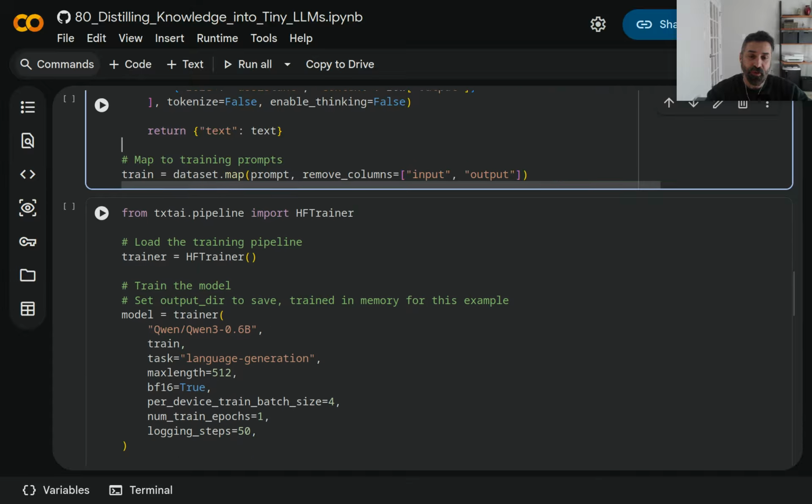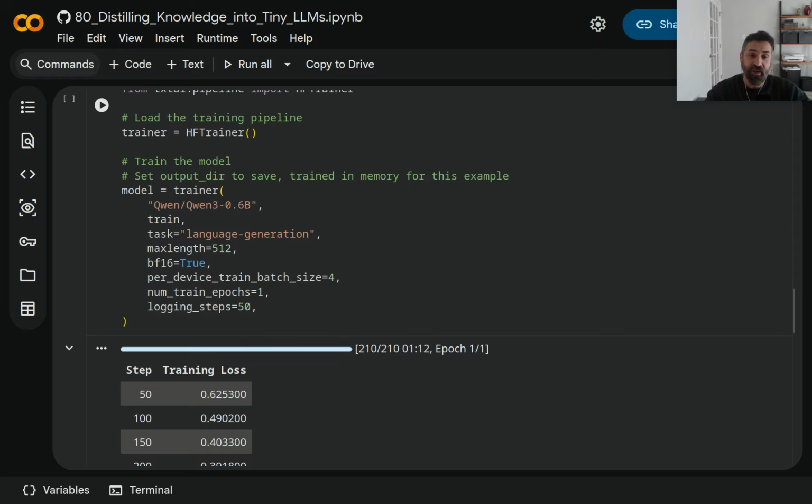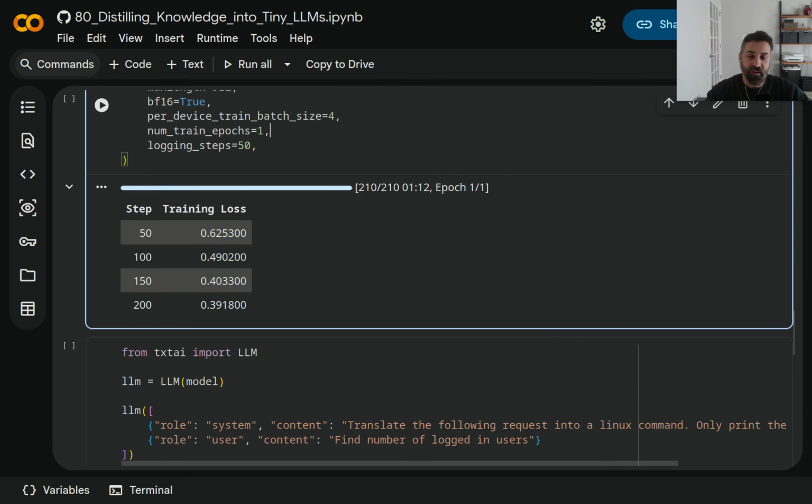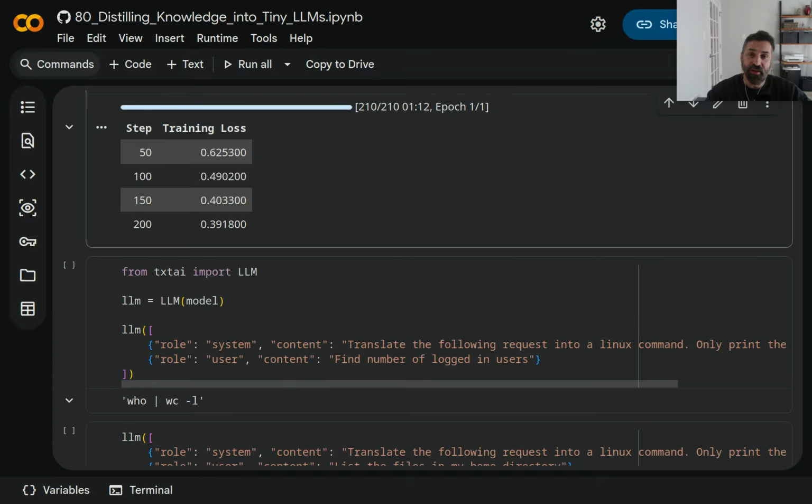But for this notebook, we're just going to fine-tune Qwen 0.6b with that same training data set. The task is language generation. We'll keep it to a small maximum length just to limit memory. We'll use floating point 16, relatively small batch size, and we're only going to run this for one training epoch. You can see the results here after each one of the 50 steps, and we're getting pretty good training loss. It took about a minute and 12 seconds. So very quick. I'm running on a 3090, but for most hardware, we're not asking a ton out of this.